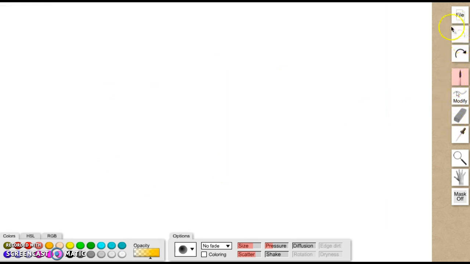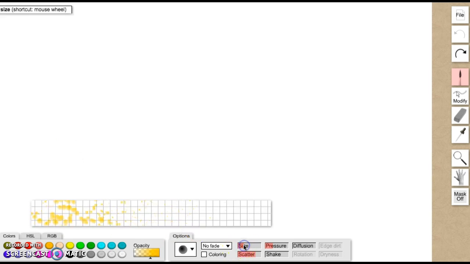So this button allows you to go back and erase what you just did, which is also nice, so you don't have to worry about having to start over. Let's go to the size tool again. So we don't want to do scatter. So this allows you to do which level you want.